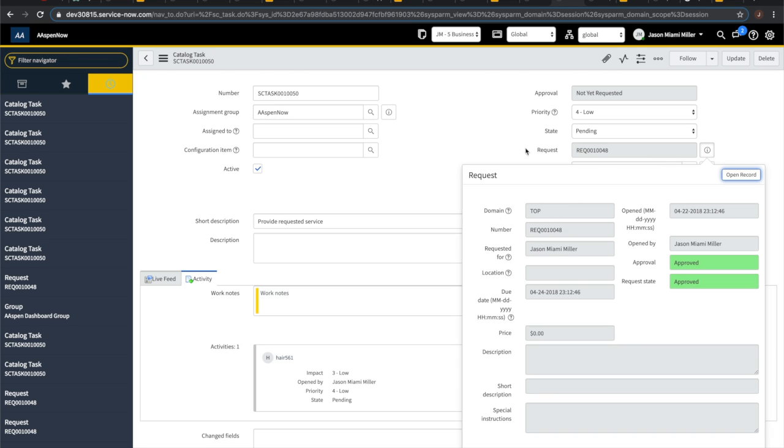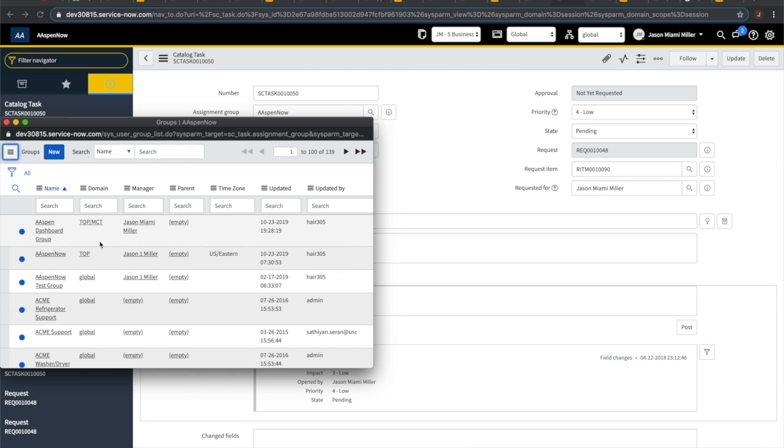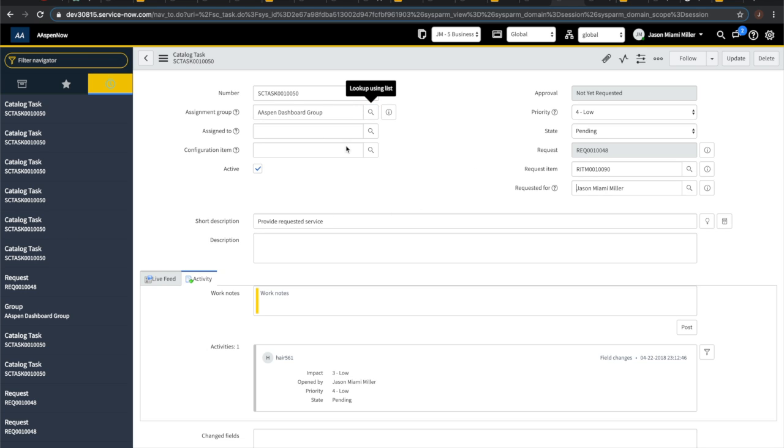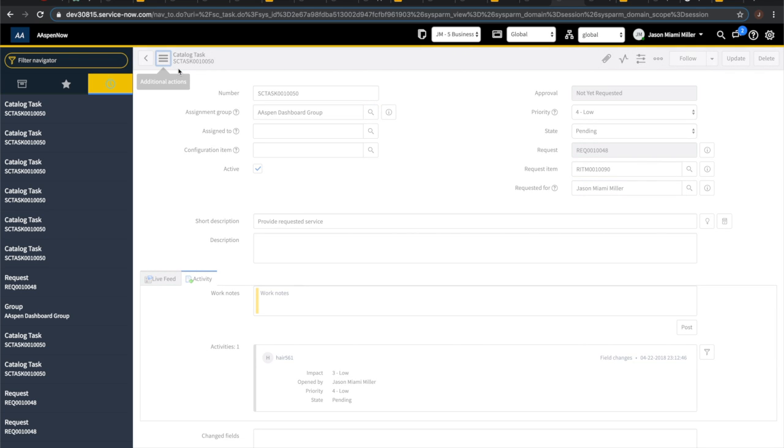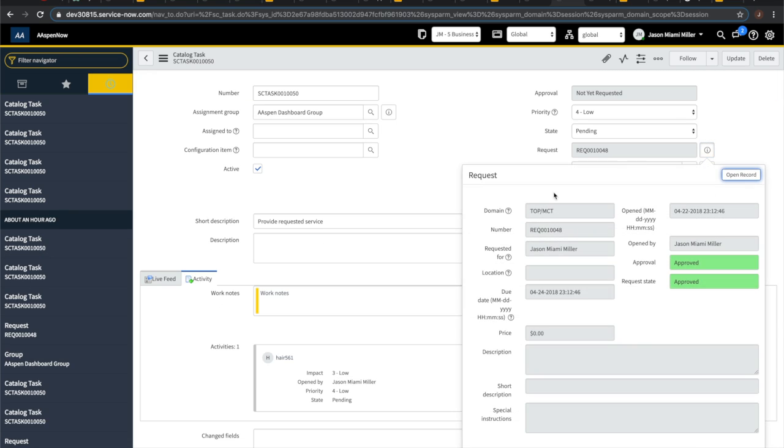So it matches. Now let's try and change this. We're going to change it to this Aspen dashboard group. Now we're going to click save. And now we're going to go to our requests. And now we'll see the domain has changed to top MCT.